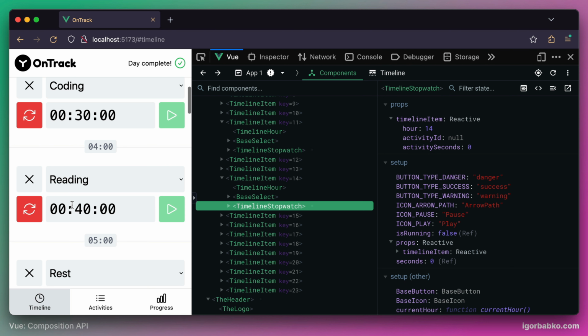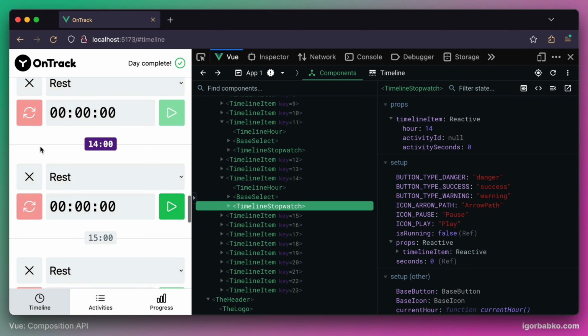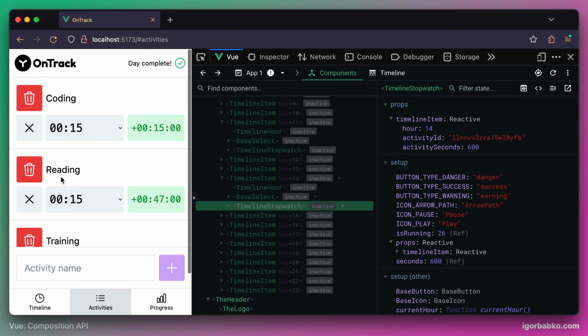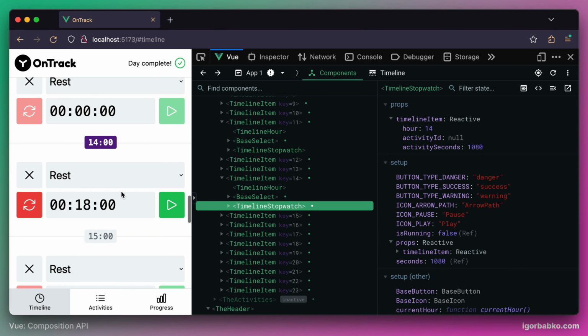And now let's try the following. I'm going to start tracking time for the reading activity. Let's just start this stopwatch, and then we're going to remove the reading activity on the activities page. And let's see what happened. As we can see, the current timeline item doesn't contain the selected activity reading anymore, since this activity was removed.